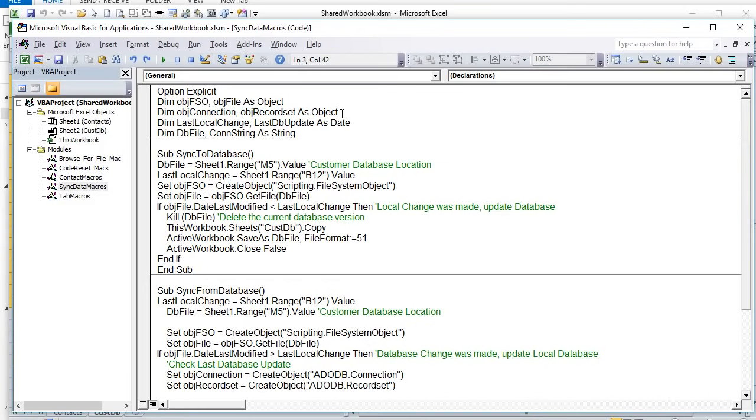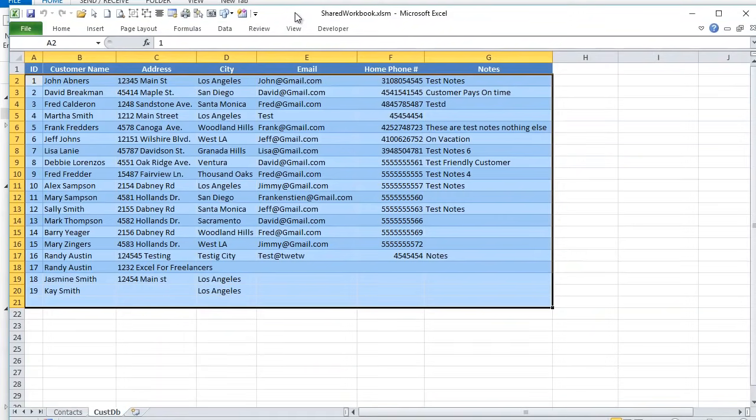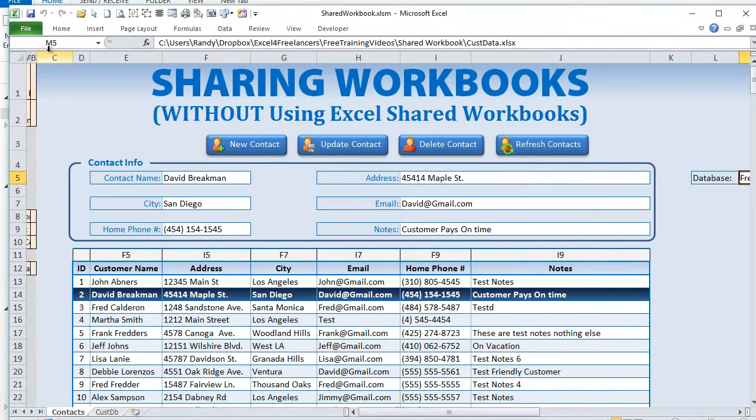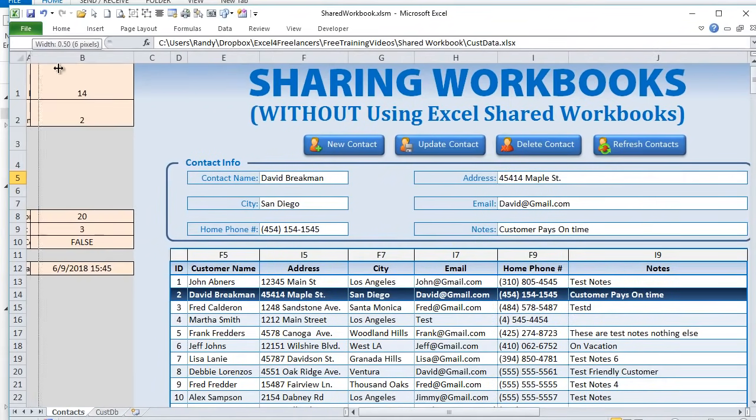We're going to create some connections. We need to create a data connection, so we've dimensioned the connection and the record set as objects. And then we have 2 dates that we need to compare. I need to know what our last database update was and our last local change. Our last local change is right here. Remember, we've been updating that.